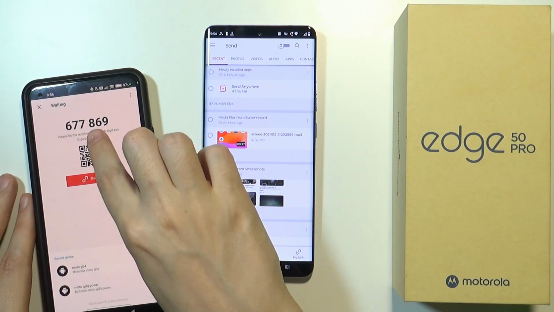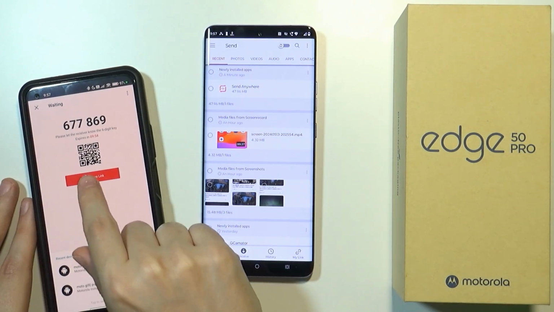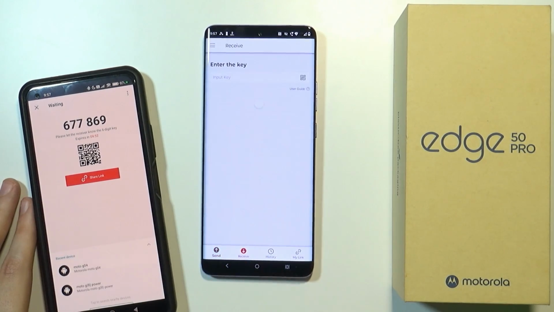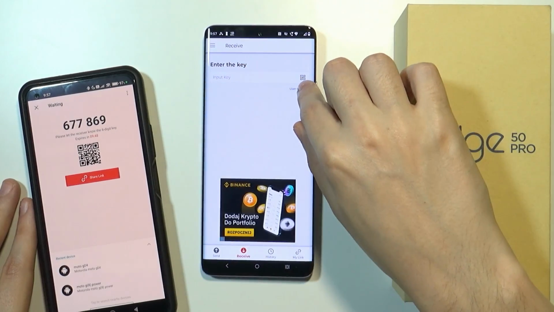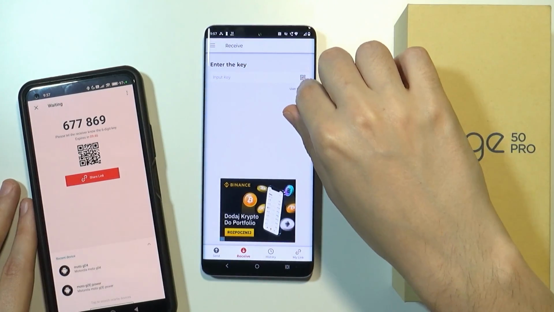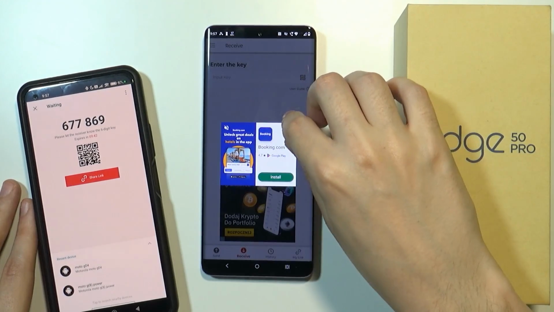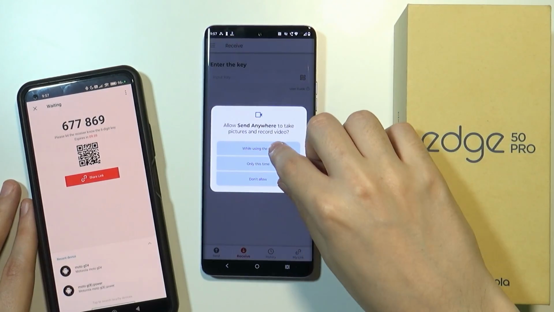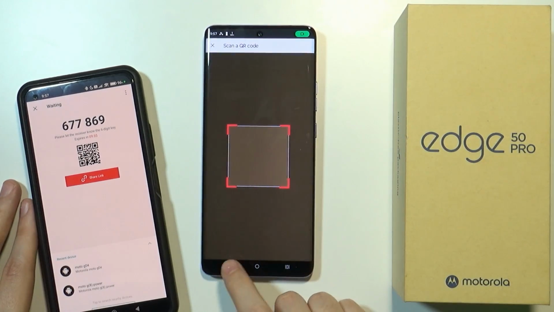And now over here I have these numbers or the QR code. I can also share the link. I can go to receive on my new device, and then I can input the key over here, or I can scan the QR code by using this icon over here. So if you press this, then we should open the camera. Let's skip the ad. Of course, we need to allow to take pictures and record videos. And now we can scan the QR code.